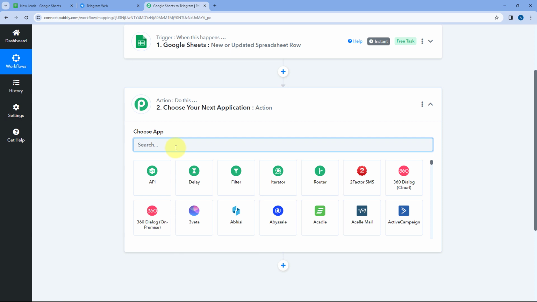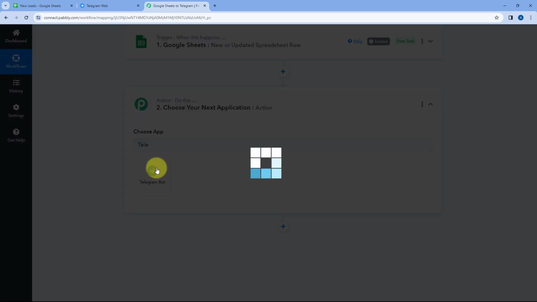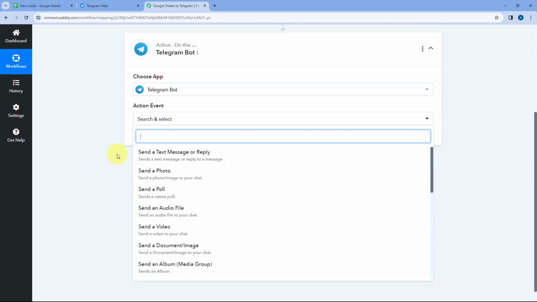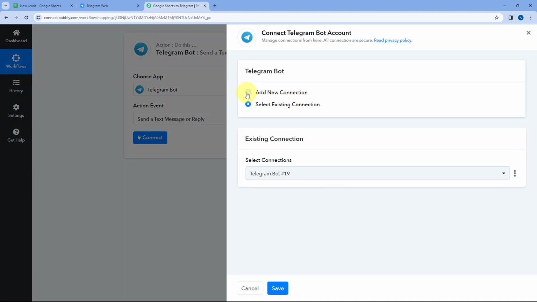And here in choose app, we are going to search for Telegram bot. Just select it. After selecting Telegram bot, in action event from this drop down, we are going to select the action event as send a text message or reply. Then just click on connect and select add new connection.